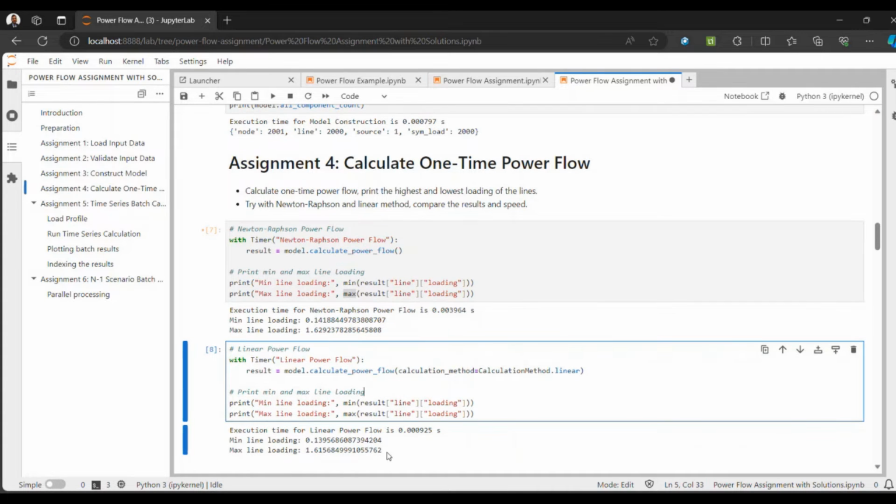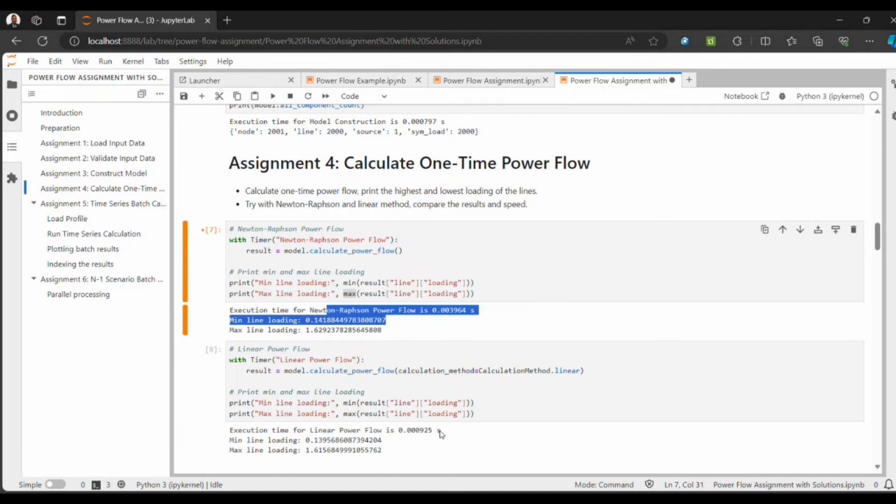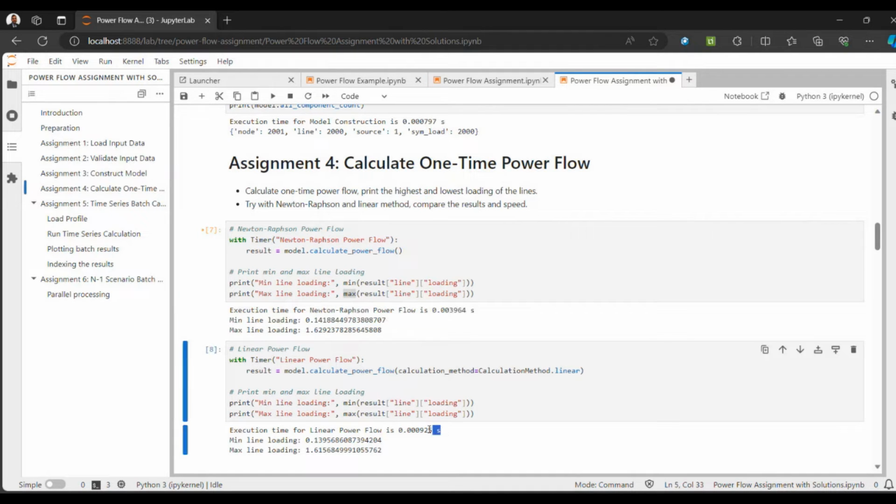Yes, as you can see, the difference between the execution time for Newton-Raphson power flow and the linear power flow is, I guess, 4 times in this case. It's in the order of milliseconds in this small calculation, but in bigger simulations, it might be a few hours. And at that point, it makes a difference to use different calculation methods.